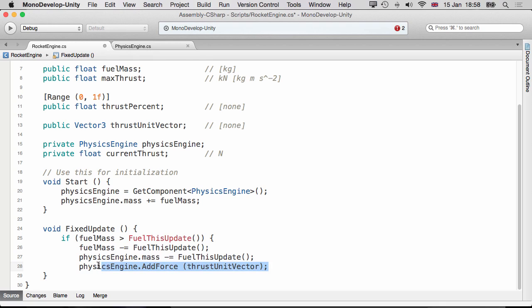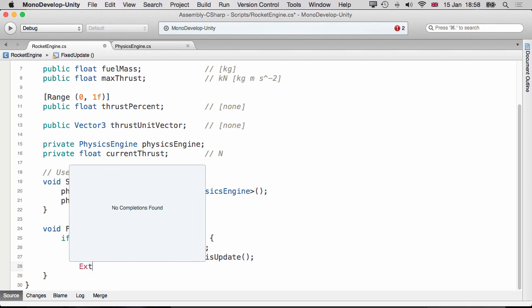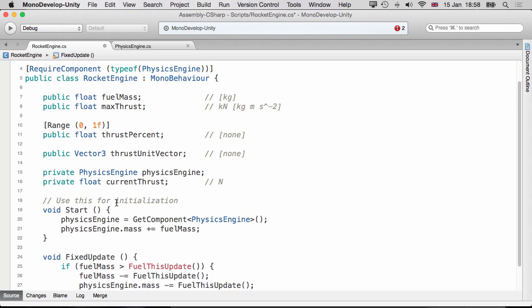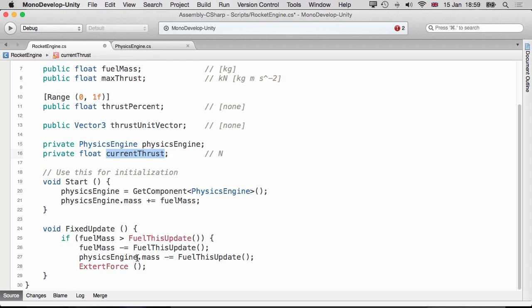So how much thrust are we going to add? Well, it's not going to be that much thrust. In fact, we need to work out how much force or thrust we're going to add. Let's just imagine there's a method called exert force. In fact, you're going to be writing exert force a little bit later on. Okay, that's fantastic. So how much force are we going to be exerting? Well, we're going to be exerting the current thrust, of course, and we're going to be using that in a couple of different places. So we'll keep it there just for now.